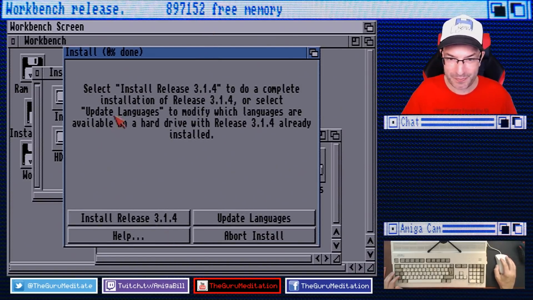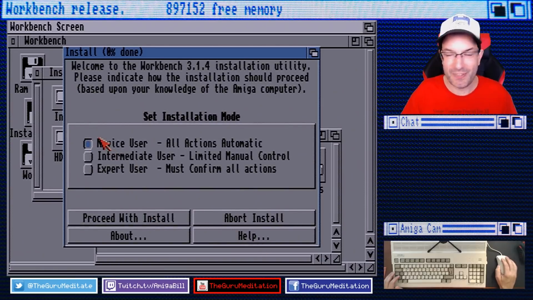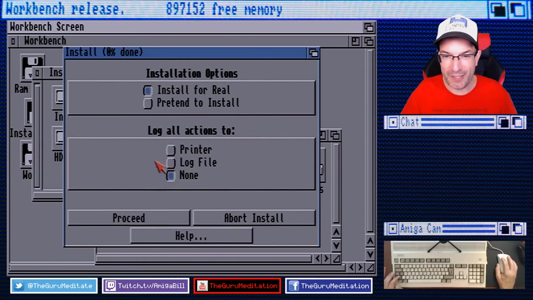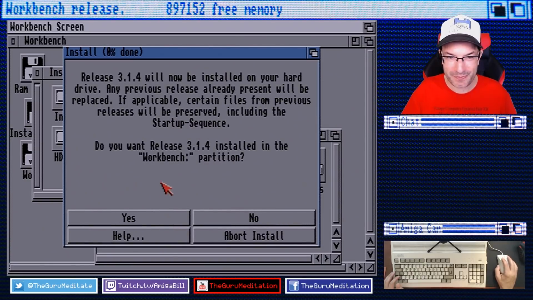So let's proceed. Select install release 3.14 to do a complete installation, or you can just update the languages. We want to do a complete install. Then this is old school, man. The same old. We can do novice, intermediate, or expert user. Expert user, you must confirm all the actions. I'm not really an expert, but we'll choose expert anyway. I'm expert enough. Let's proceed with the install. And we can install for real, or pretend to install. We want to do it for real, man. It's game time. It's go time. And no log file necessary, so let's proceed.